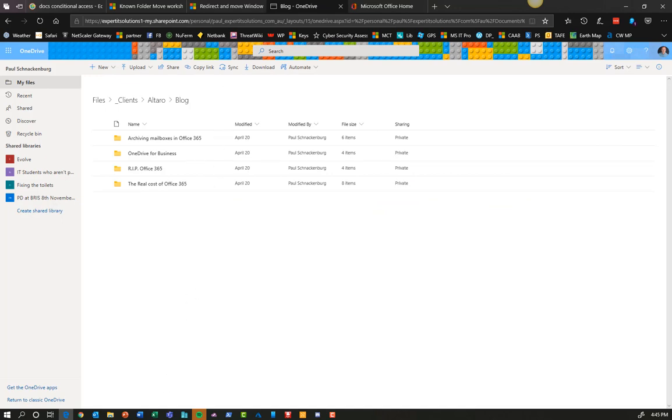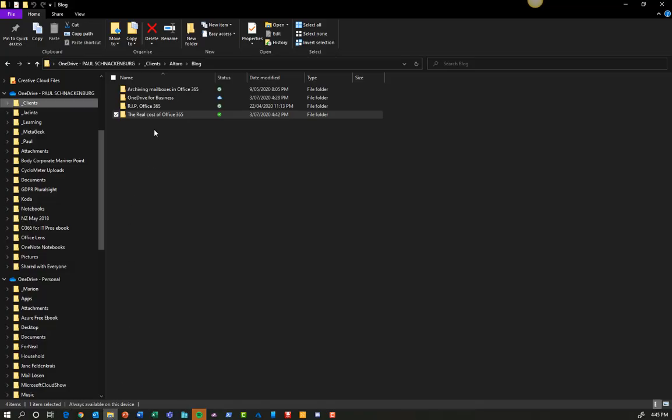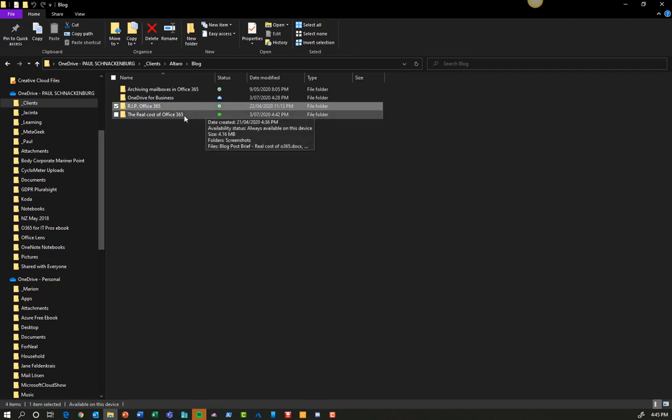Now let's have a look at managing states. So we can see here that we have a few different states. This OneDrive for Business folder is located in the cloud. It's got a white cloud with a blue edge. This folder here is located on this machine. It's available locally, but it is not pinned, right? And this one is available.